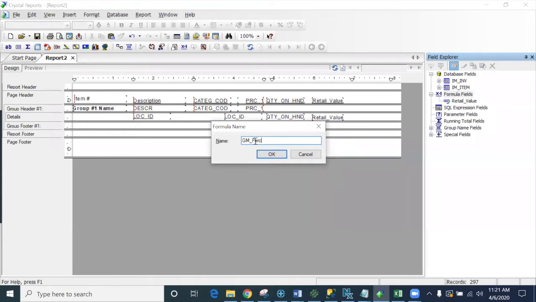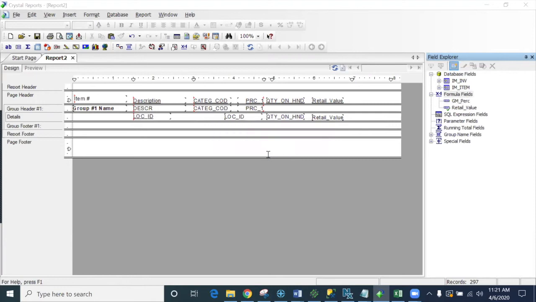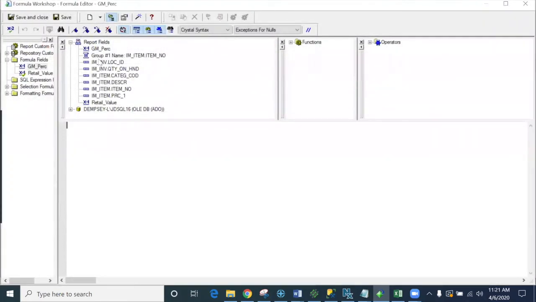And I don't recommend using symbols in my names, or in your names, I should say. So I'll abbreviate percent as PERC. I don't like symbols in various places just because it can be interpreted by different things. So again, I'm back into that formula workshop where I can do my subtraction and my division.